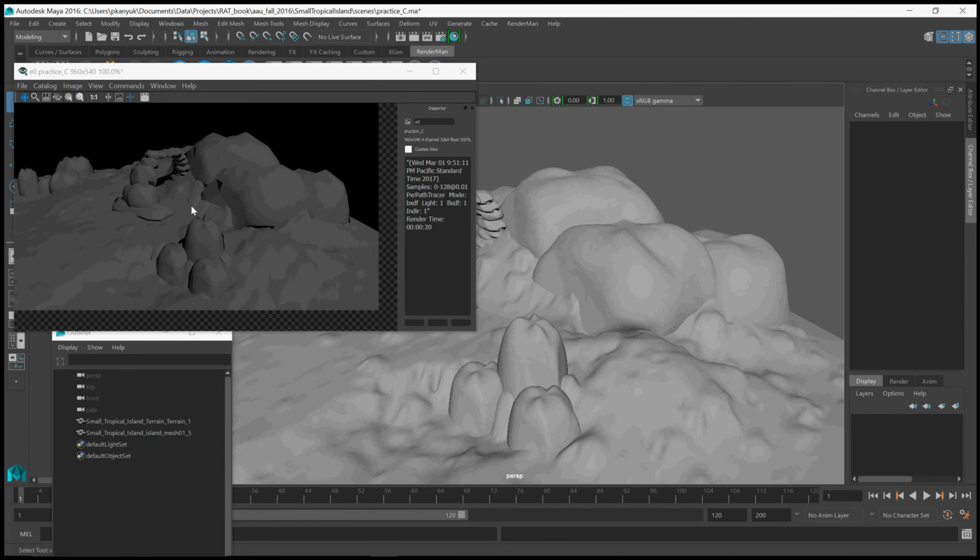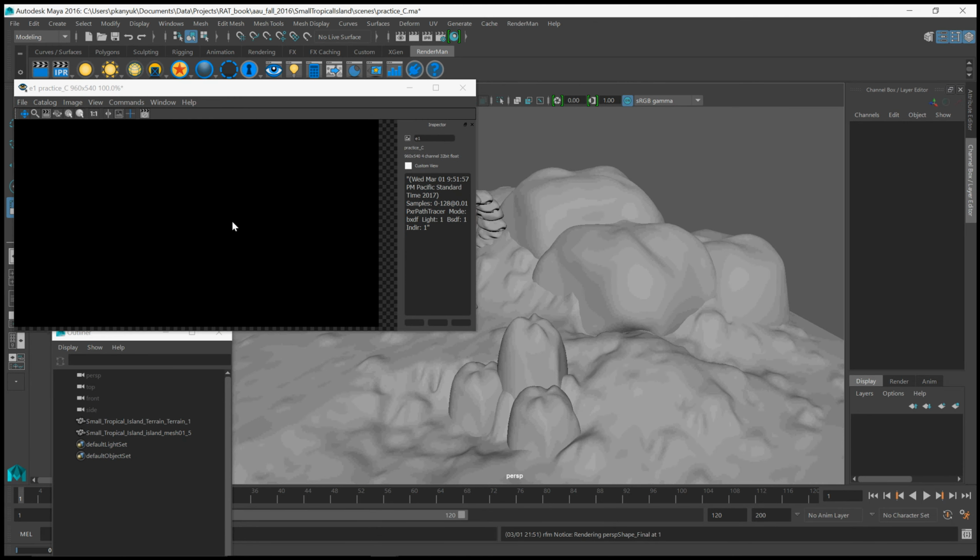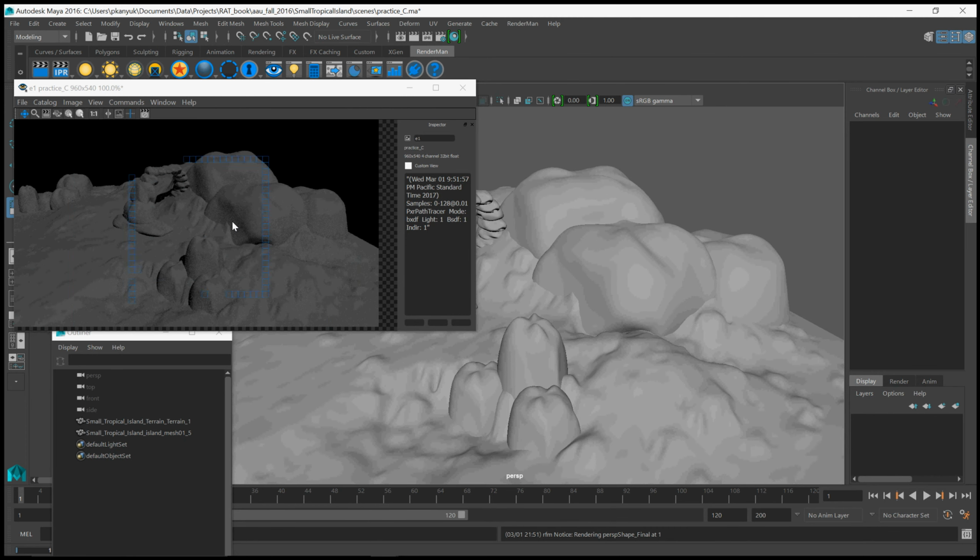So let's render again. I'm just going to hit R. I guess that doesn't work. Anyway, hit render again. And we should now see some very smooth geometry. Brilliant. All we had to do is hit 3 and we improved our scene quite a bit.